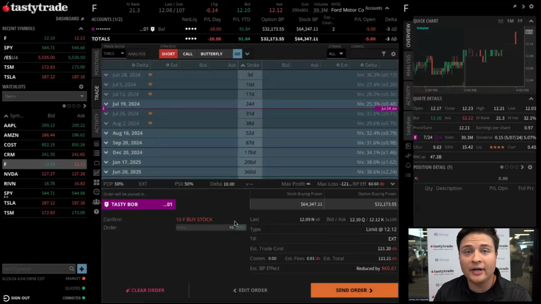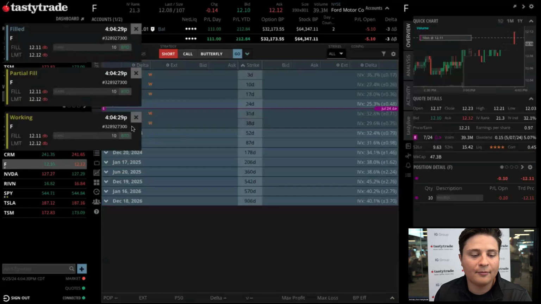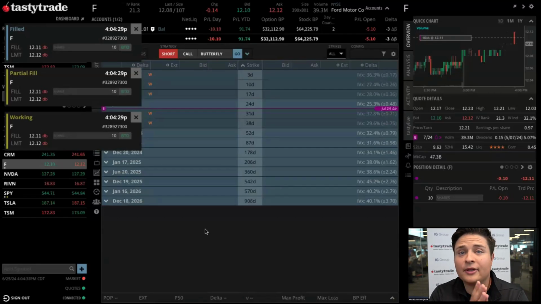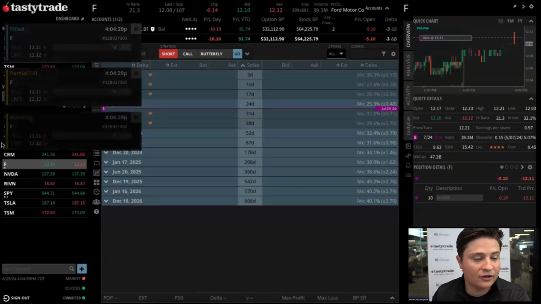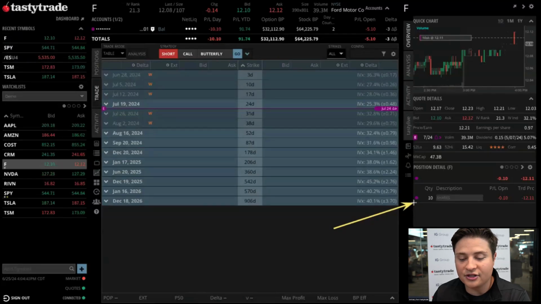Again, you got the review page, commissions, fees, and then also you can see how your buying power is reduced. One thing to note, we don't charge a commission on stock trades, and the fees are very, very minimal. You can see to buy 10 shares of Ford here, we're only being charged about a penny in fees. So let's go ahead and send this order off. And boom, just like that, we've gotten filled. Now with this filled order, again, you can see it in all the same places I showed you before. So we can see it off to the right sidebar here under position detail.